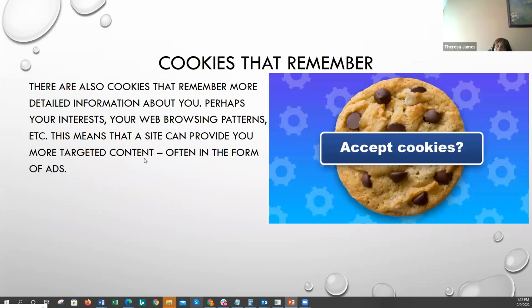So let's find out about these cookies. Cookies are also used to remember things. They're also with more details about you, perhaps your interests, what sort of things you go on your iPad looking for, your web browsing patterns. And this means that a site can provide you with more targeted contents, often in the form of ads. That's what it's all about, the dollar.